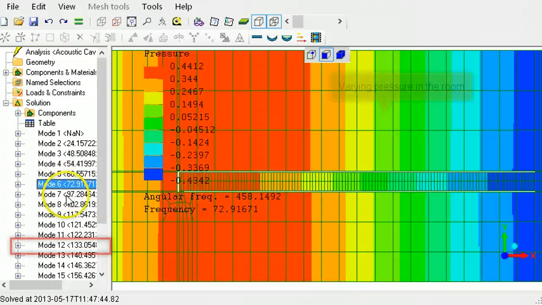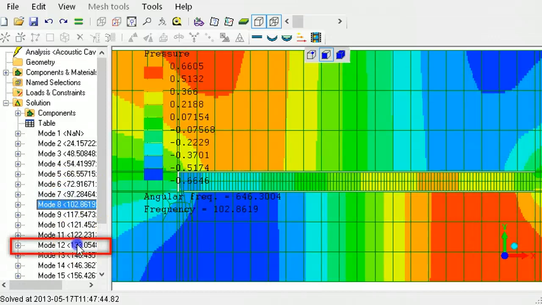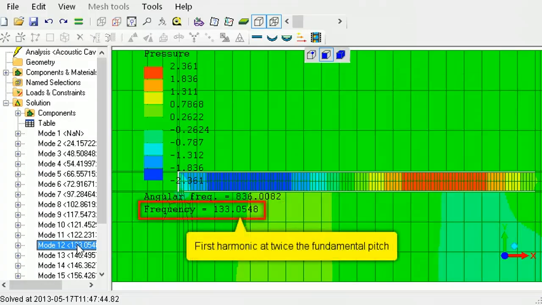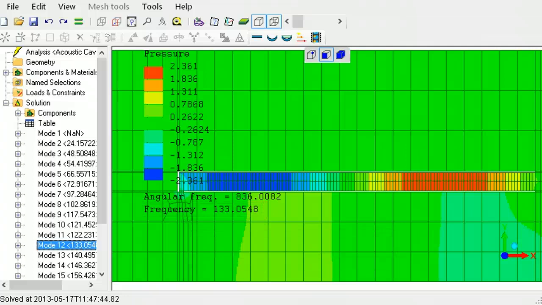Similarly, mode 12 at 133 Hz has an almost constant green color in the room, but a high and variable pressure in the pipe. This is the first harmonic at almost exactly twice the frequency, sounding one octave higher. A full wavelength fits inside the pipe. This ends the acoustic analysis tutorial.